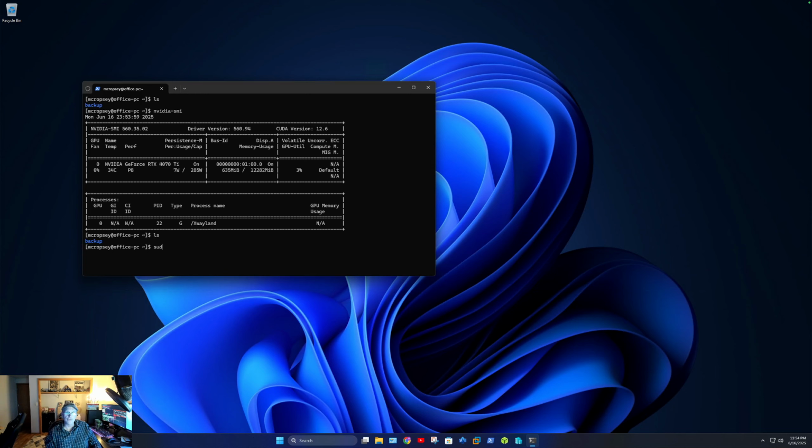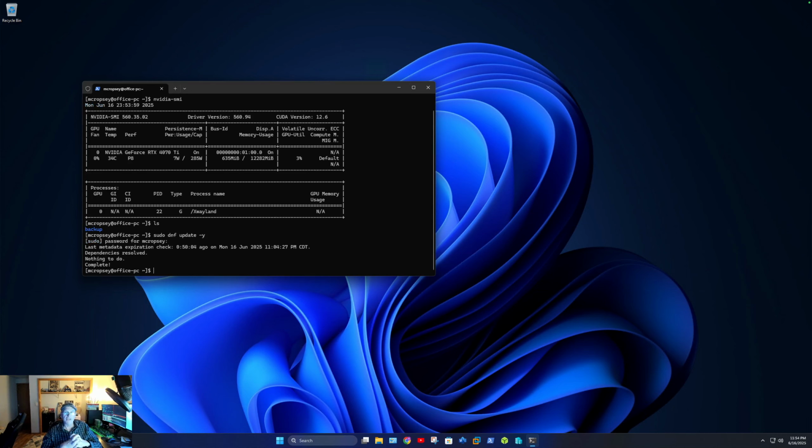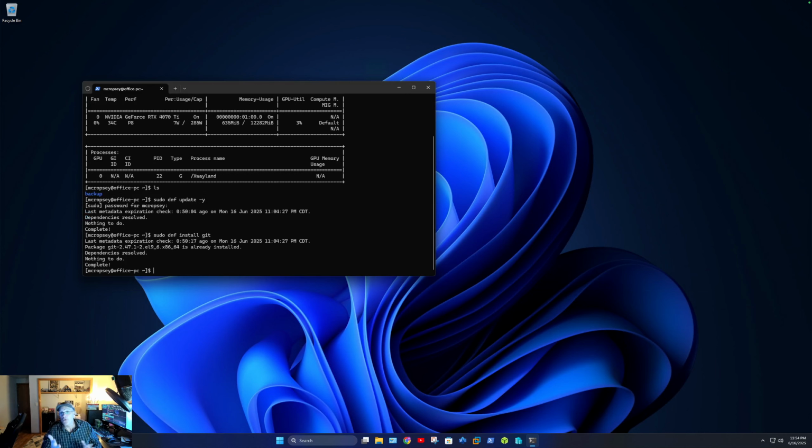Now, first thing I'm going to do is update my system. Now, I've already updated it, so there's going to be nothing to do here, but if you're following along, I will run the commands and you can see nothing to do. So now I will install sudo apt install git. Now again, that's already installed, but if you're following along, you will need this to be able to clone my GitHub repository.